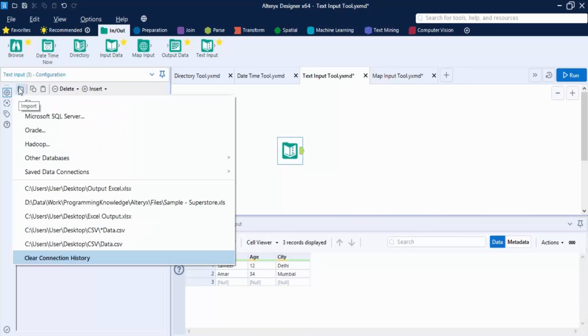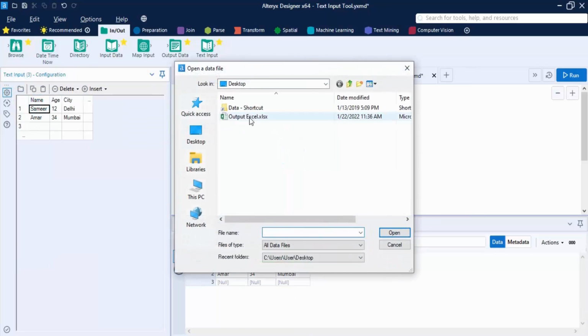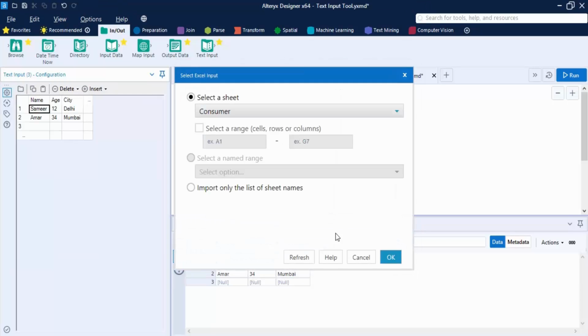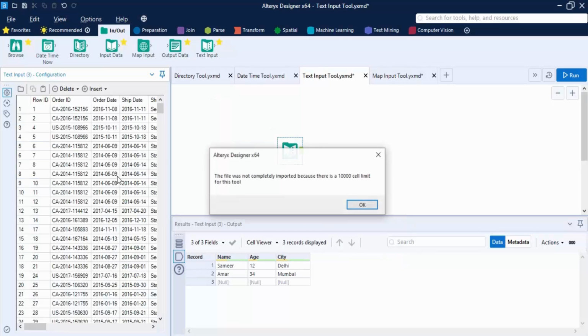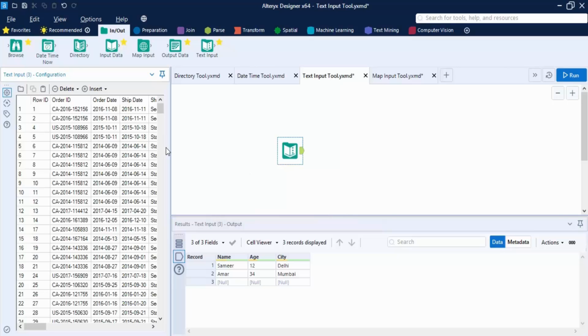Now let's just see how the import function works. So let's just click on import. This is the Excel sheet that I want to import. This is the one that we just exported in the form of an Excel file. So the consumer one is what I'm going to import. 10,000 is the cell limit for this tool, so that's why the whole sheet was not imported, but I'm happy with it.